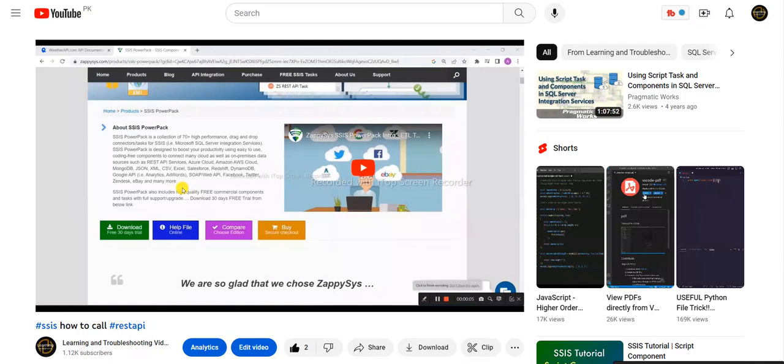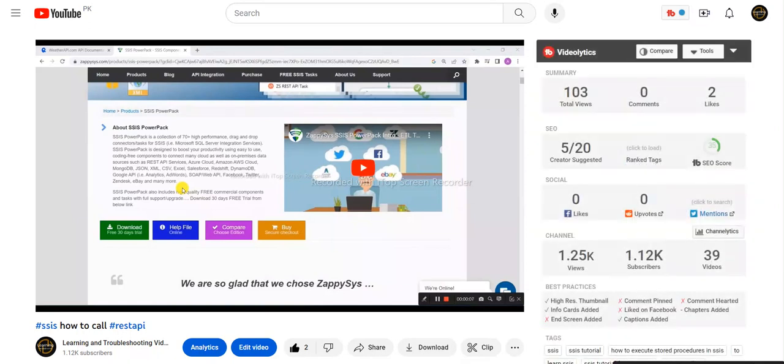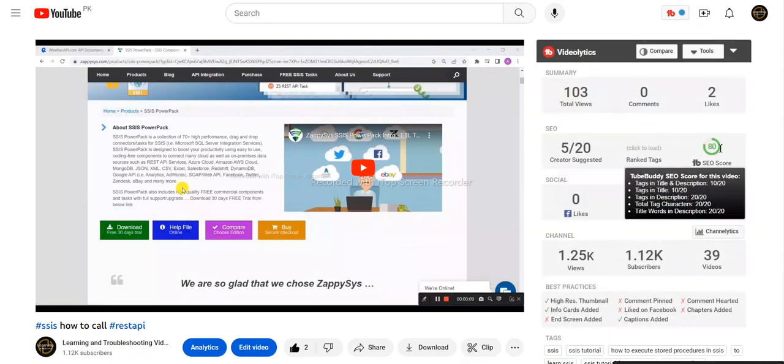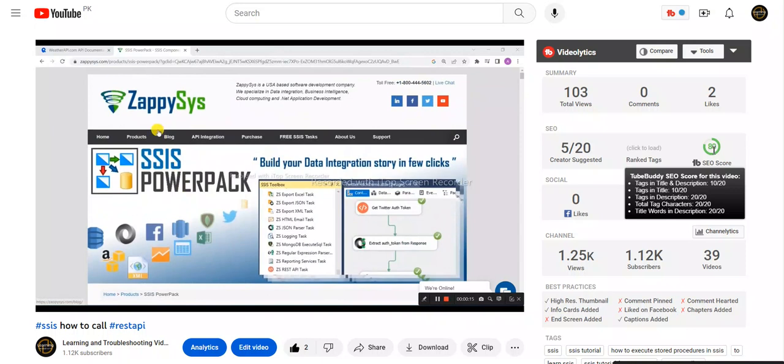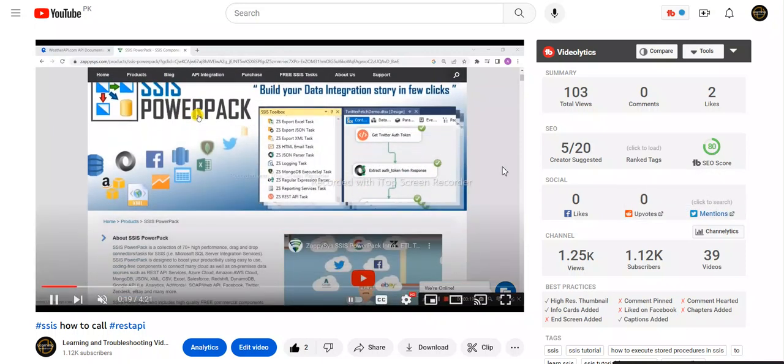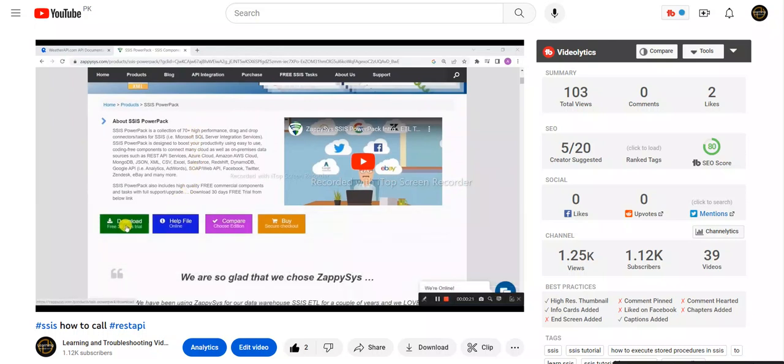My target is 70%. Let's see if it's 70% or not. So it's 80%, so this is how we can improve our SEO scoring. So it's a continuous process. You need to learn new keywords, what type of searches a YouTube user is doing on YouTube, so you need to follow these type of things. So I hope you understand this tutorial.